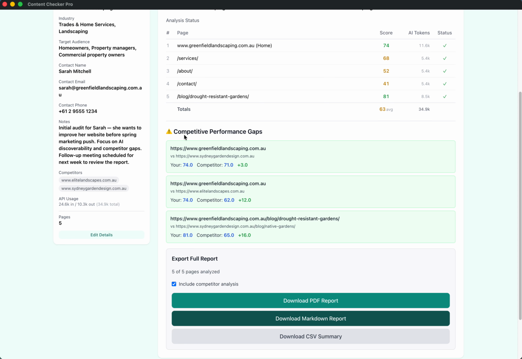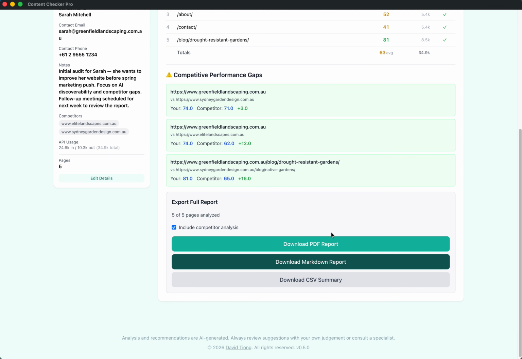And you can see here also that the competitors that were scanned, the pages, it's giving a bit of an idea of how your site ranked against their site, and who is ahead. At any point in time, you can download a PDF report, a markdown report, download a CSV summary. You can choose to include or exclude the competitor analysis. So depending on what you're doing, if you're selling reports and audits to your clients, you may want to still do competitor analysis but not include it in a PDF report.